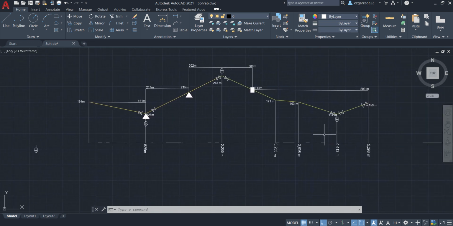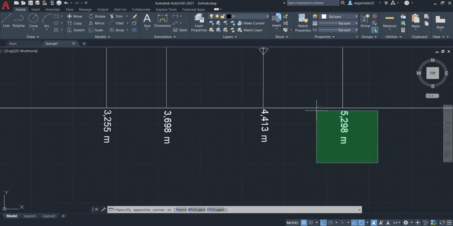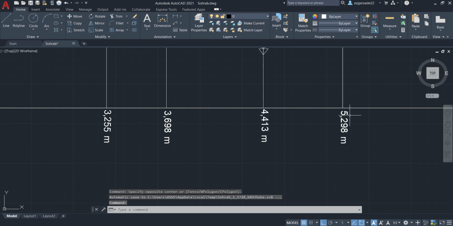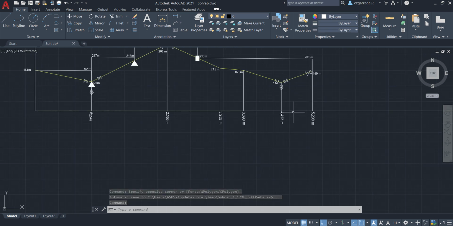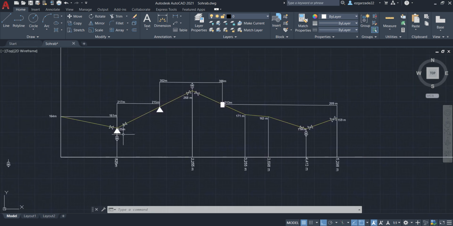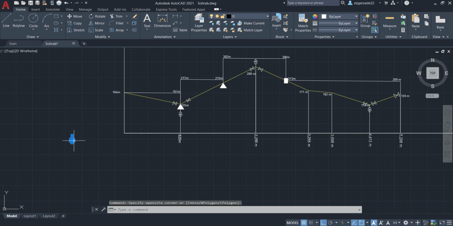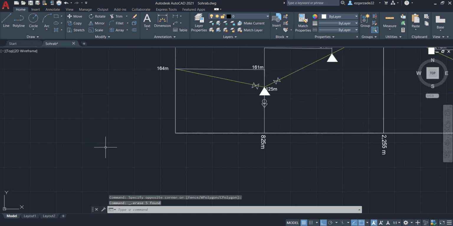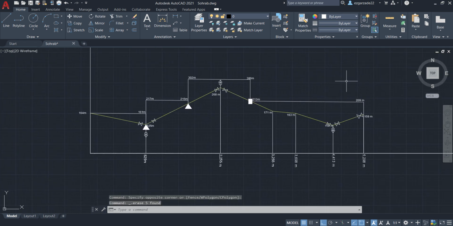And that's about it. My total length came to be 5.2 kilometers, 5.3 to be exact. And this is extra, I can delete this. This is my profile and AutoCAD drawings, and that's it.